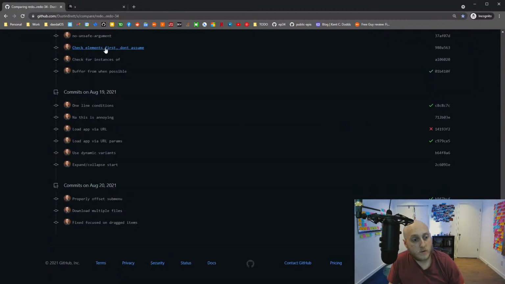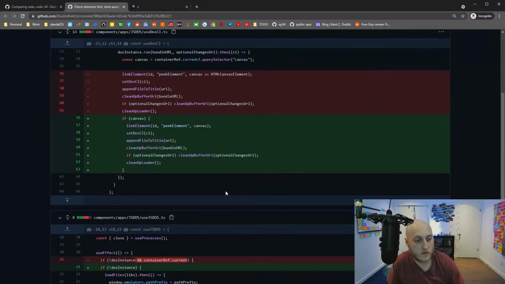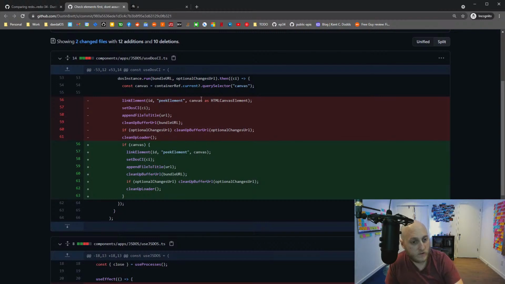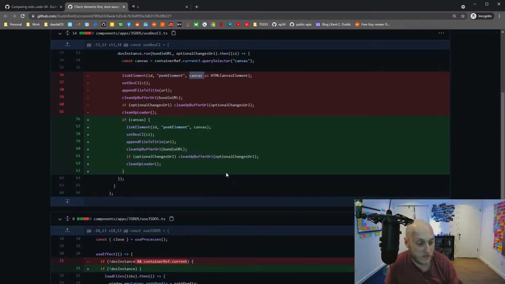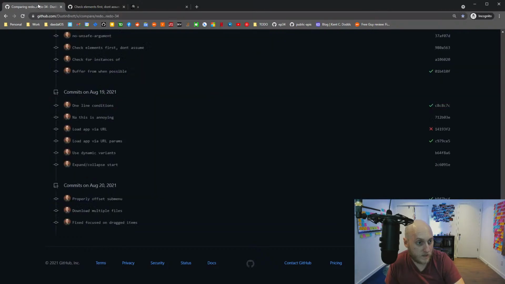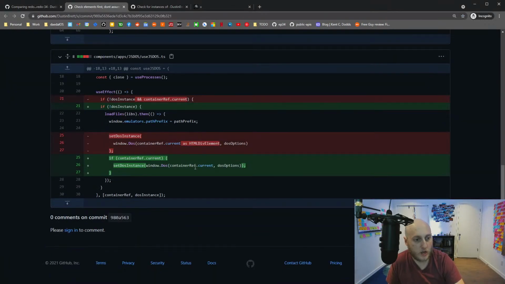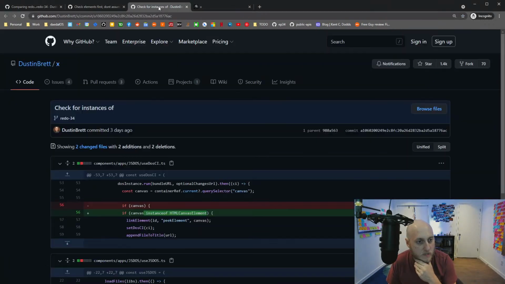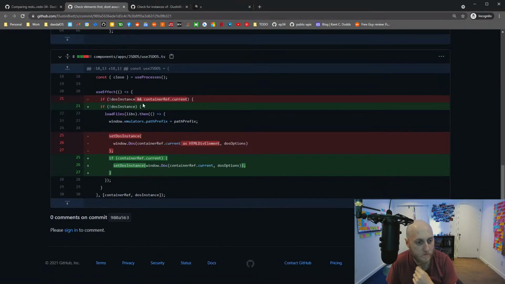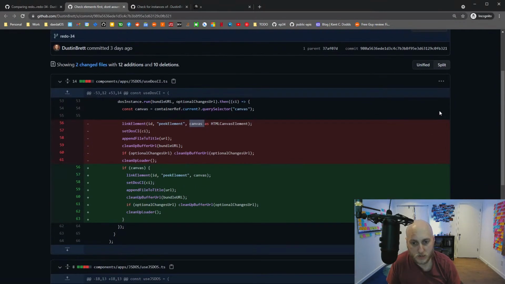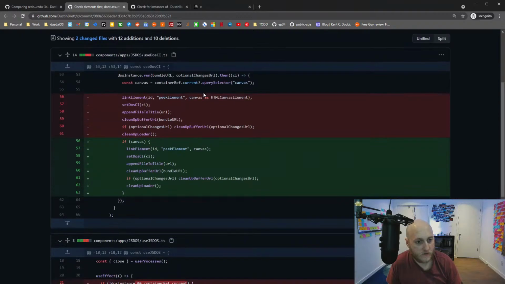What's the next one here? We still got quite a few little changes here. Check elements first. Don't assume. That's good advice. So I'm doing that in a few cases here where I had these as's. So canvas as this. It's like, well, let's just make sure the canvas is there. I think I actually changed this a second time to check for instance. I do. Let's just do that now. Is that in the 2 places where I found it? Yeah. Tell you what I'm going to do. I'm going to try to just find these 2 changes.